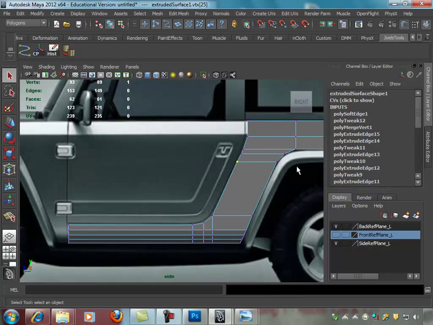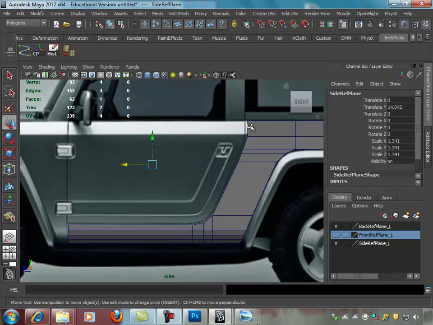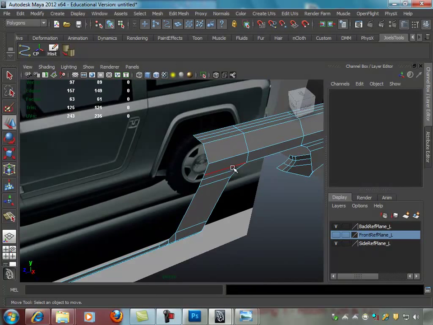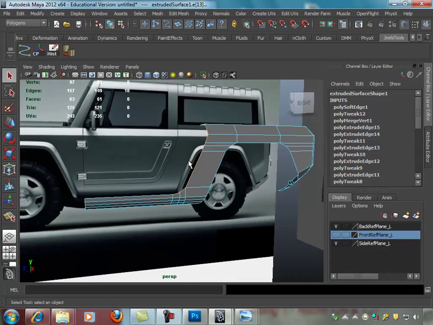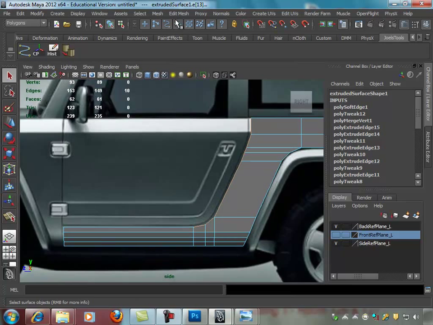Okay, so I want to select this quarter panel, and I'm going to select the edges. And I'm just going to go out here and select these edges on down. And I'm just going to go ahead and extrude those. So I'm going to say Edit Mesh, Extrude. I want to do it in World Mode.